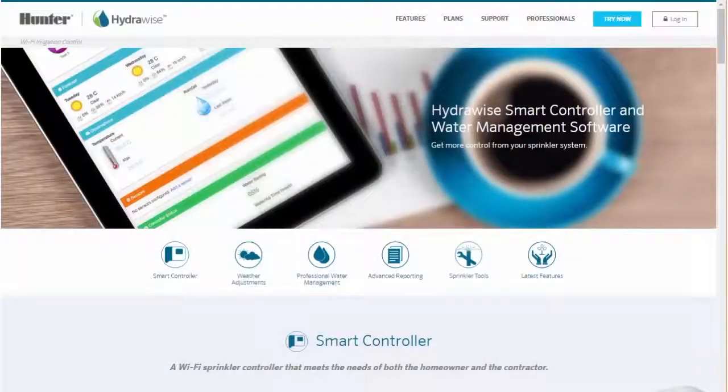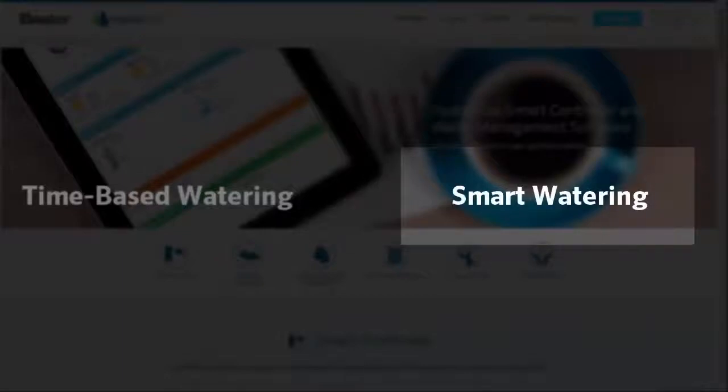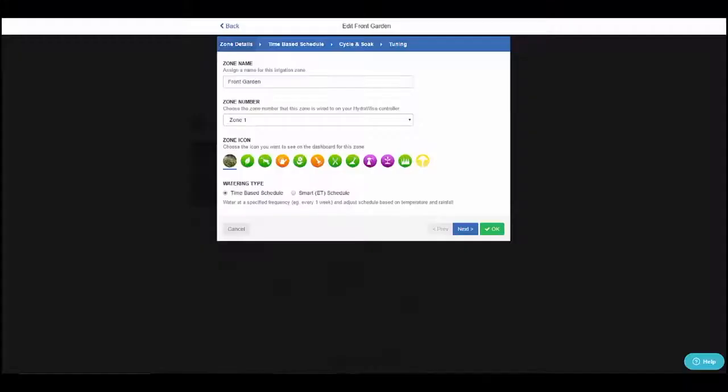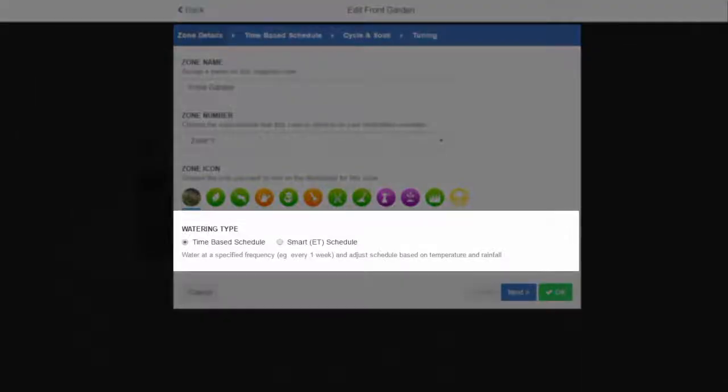Hydrawise is one of the few software platforms that allows for two types of irrigation schedules. In this video, we will show you the differences between the two watering types available: time-based watering and smart watering. When you are programming each zone, you are given the choice of watering type at the bottom of the first data entry screen.